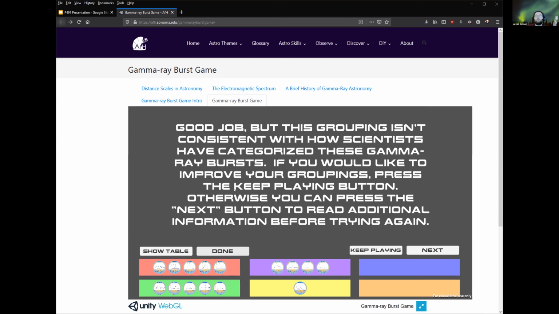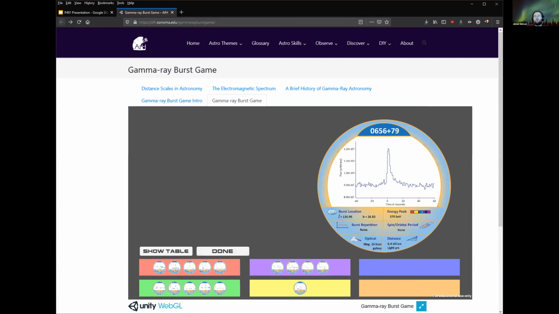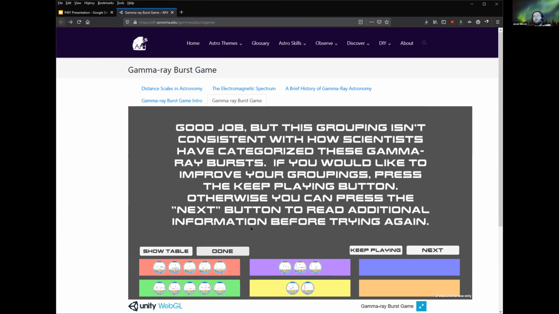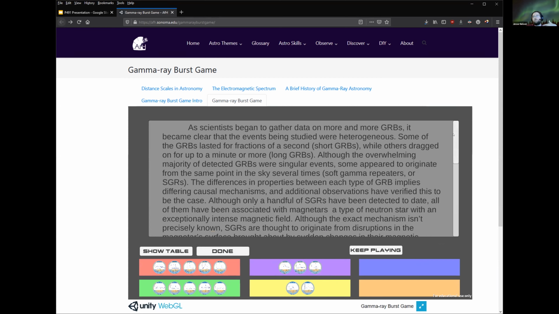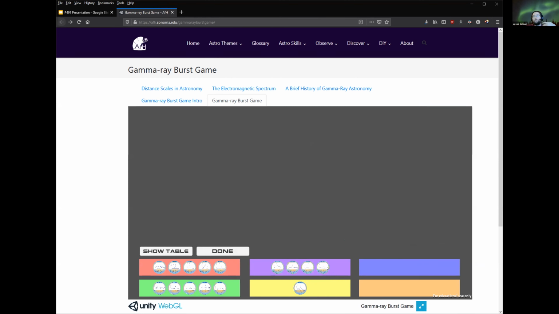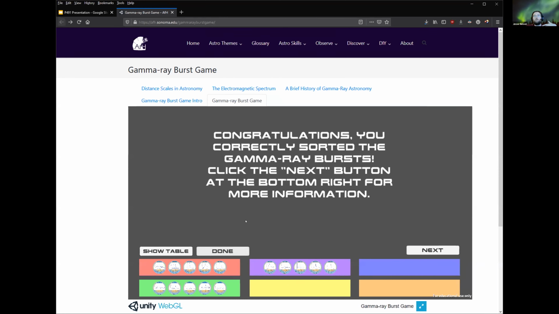If you'd like to improve your groupings, press the keep playing button. Otherwise, you can press the next button to read additional information before trying again. So at any time I can click keep playing and move things around and do it again. Again, still the wrong answer, but I can also click the next button, and this basically just tells them information about those three different types of gamma ray bursts that I explained earlier. I can click keep playing with that information in mind to better understand what these processes actually are.